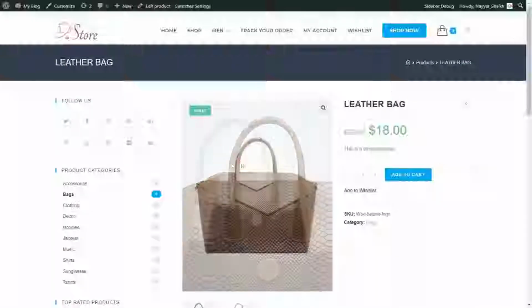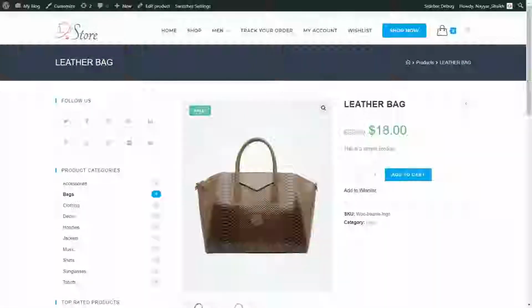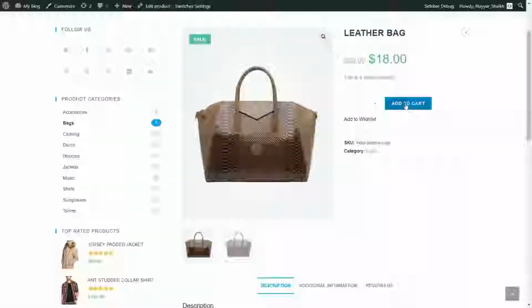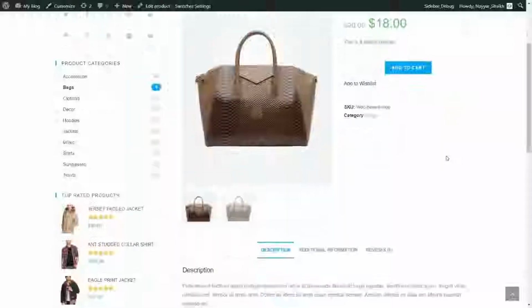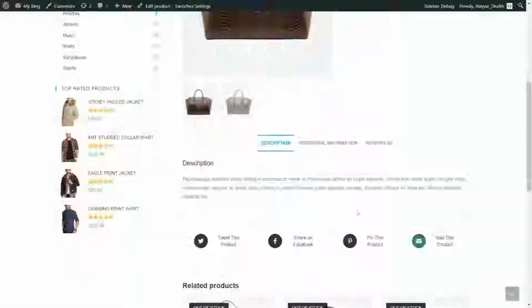Okay, so here we have a single product. When you hover over this product, you can see the image automatically gets zoomed in. We have the title over here, the price. This product is on sale, so as you can see, $20 is struck out, and we have $18 over here. This is a short description. We have an add to cart button over here, and obviously you can change the design and color of the button and everything. It's all up to you. We have two different images. You can change it from here.